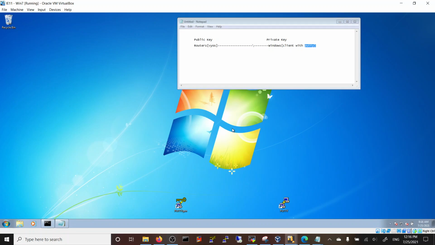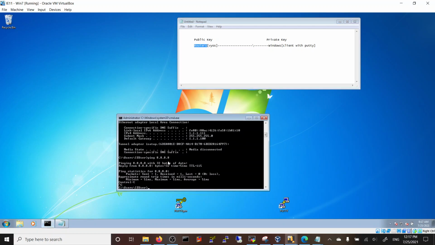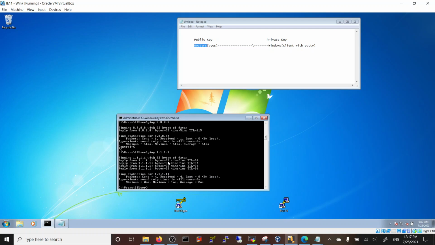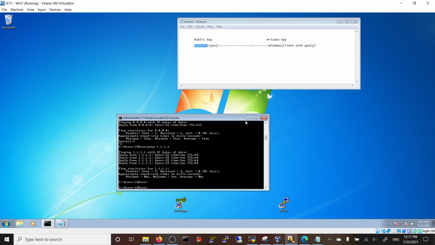Let's do this. Again, public key and private key are used to encrypt the communication between client and server. Public key will always sit on the server side. In this case, we have routers. So before you do that, make sure you can access your router. So you just go ping your router. Yes, you can. So this is our first router that we have access to.